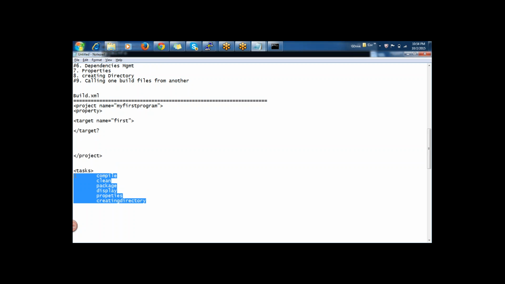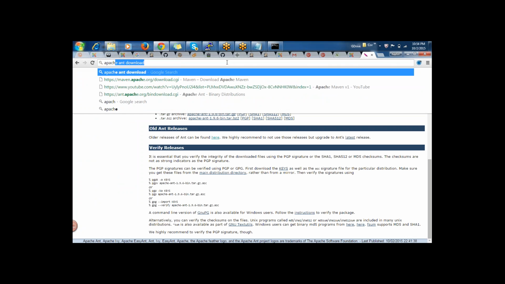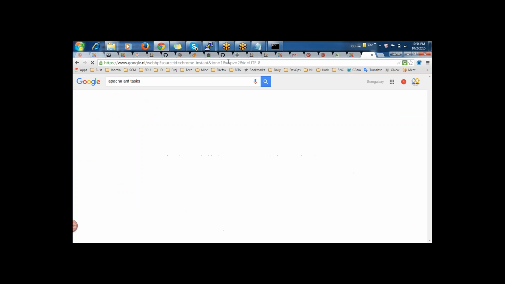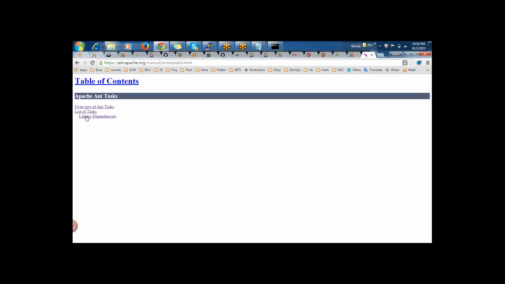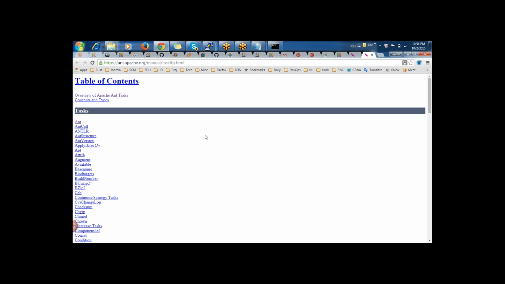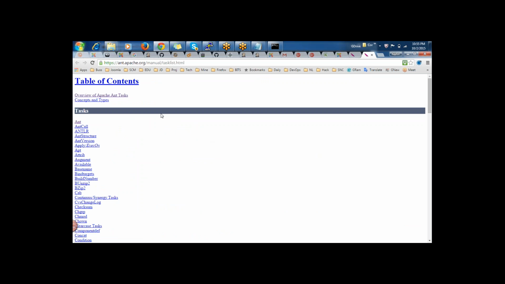So as of now, I have to compile it. Okay, so as I said, these are nothing but tasks. So I have to refer to the Apache Ant tasks. This is the list which helps you. This is the consolidated list, basically, which has all the Apache Ant tasks.